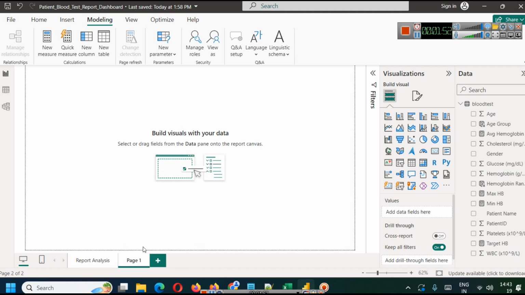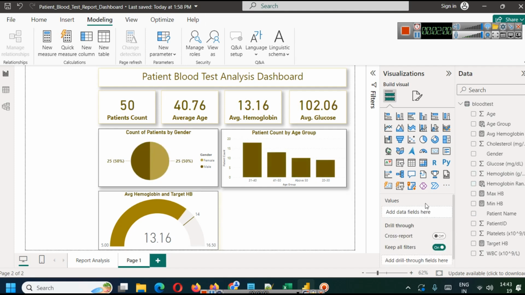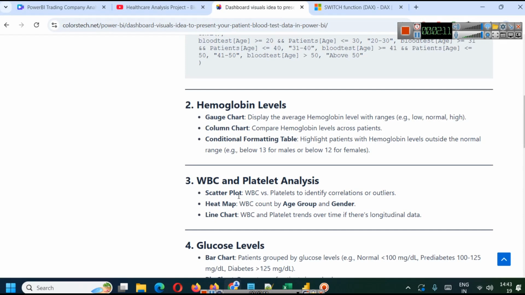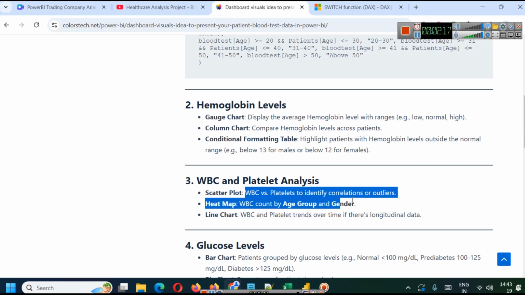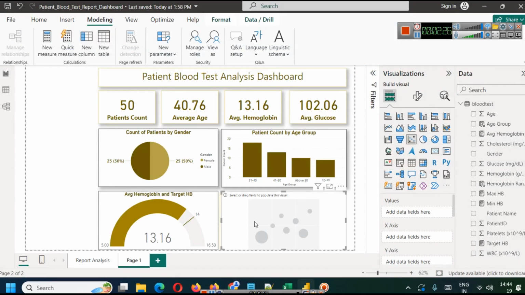So we can copy this entire thing, paste it in a new visual, and this time we are going to remove this. We will select the scatter plot, and the reason we are selecting the scatter plot is that with the help of a scatter plot we will show the relationship between WBC and platelets to identify correlations or outliers. So this will be our WBC and platelet analysis. Is there some kind of relationship? So we have WBC and we also have platelets.